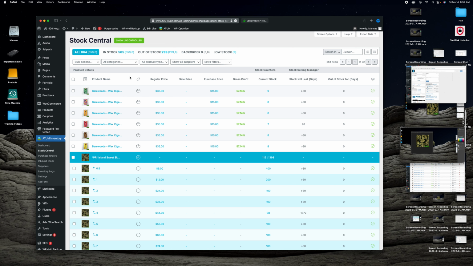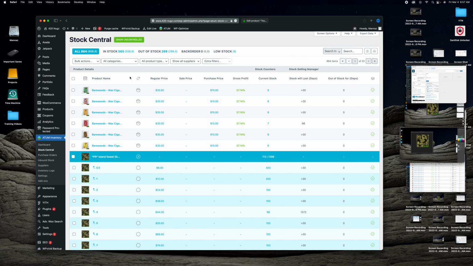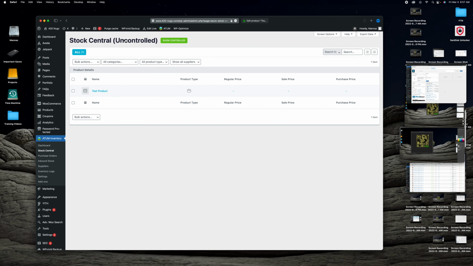So instead of going one by one, like say you had 10 products missing, you could simply go to show uncontrolled. They would all be listed here. You could select this check mark box and it would select all of the products, and then you could do the bulk action of enabling all of them to have Autumn's control. Okay, so that's what this screen really does more than anything.